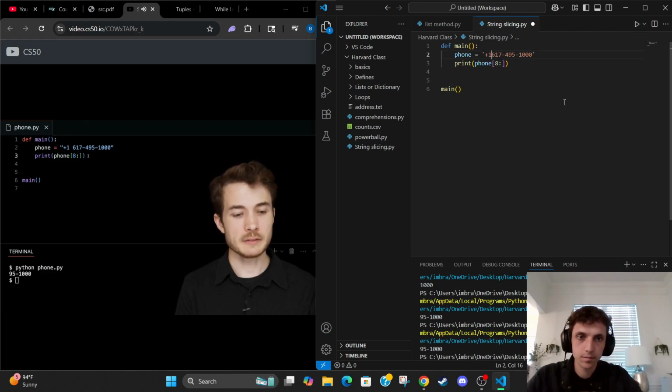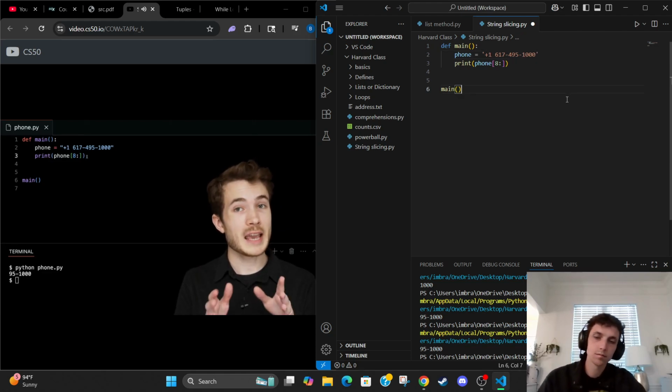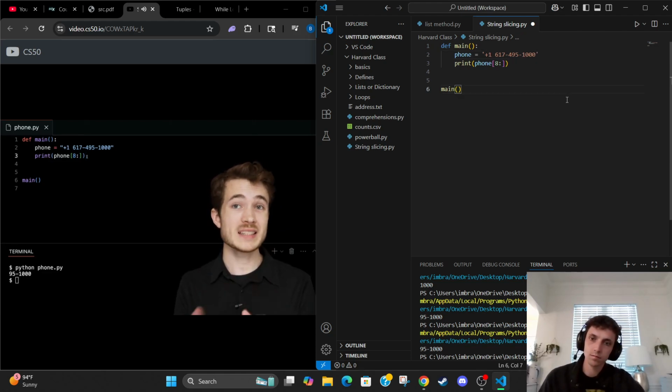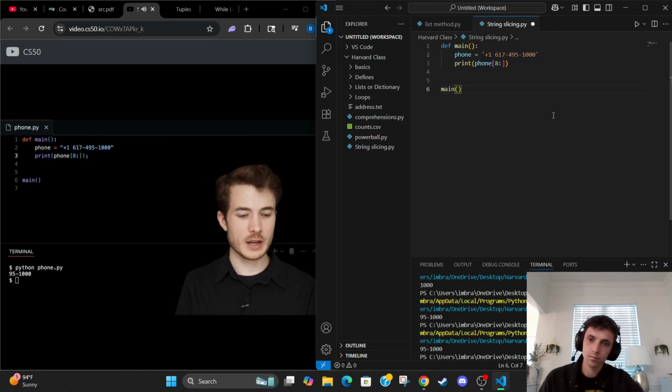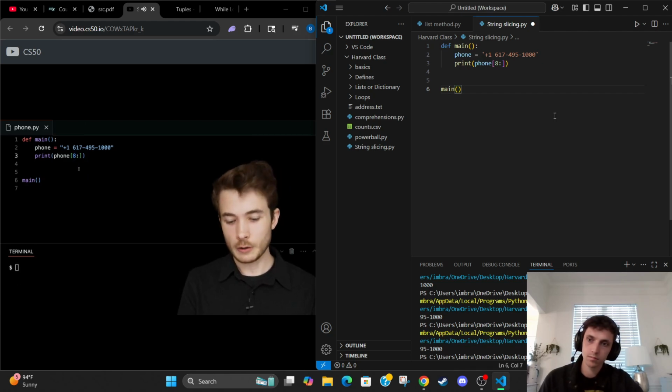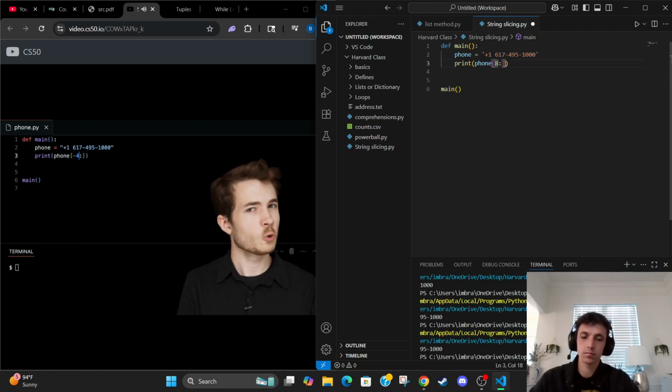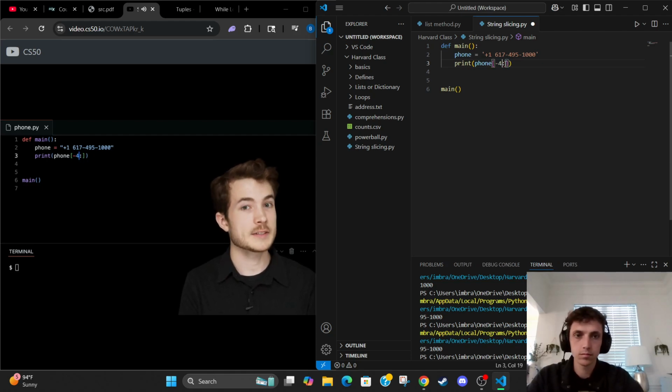So thankfully, there is a way to solve for this problem. If the characters you want are always at the end of your string, you can get them using a special kind of indexing that Python gives you access to. I'm going to type here -4, which seems a little bit strange, but let's visualize it.